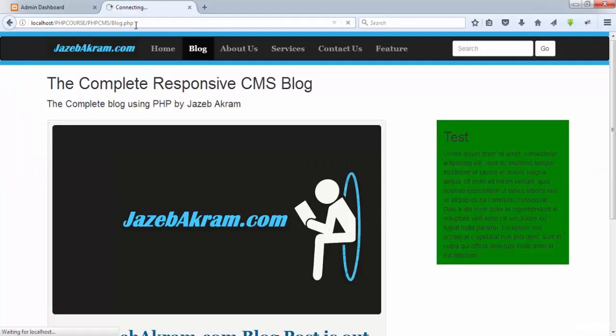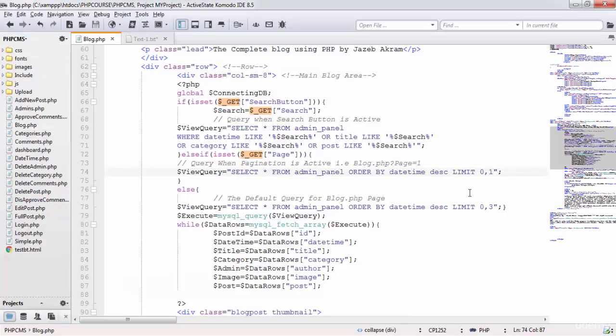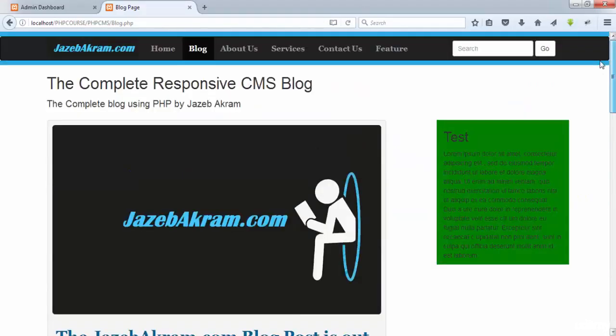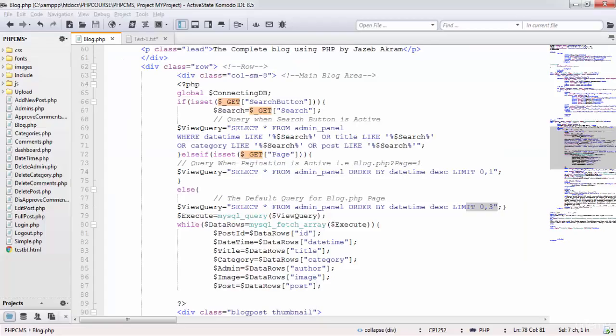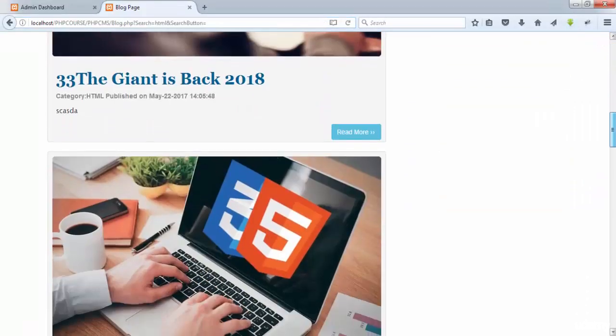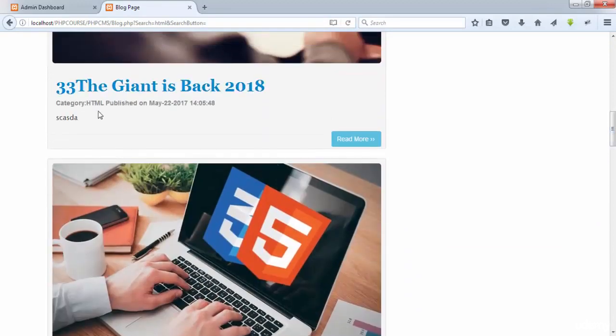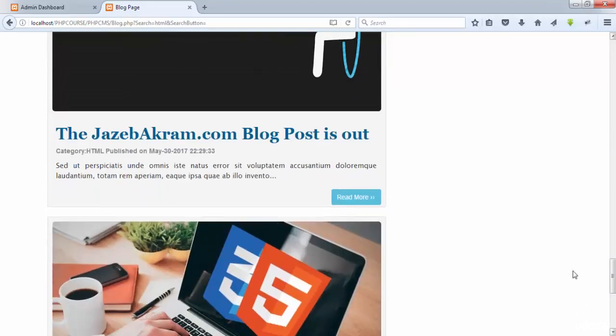If I browse blog.php, you can see we get 3 posts. And if I make the search button active, so if I search for something like HTML, now we made the search key parameter to be the search one, and this scenario runs according to the search button. That's why we got the result where we find HTML. You can see the category is HTML, you can see the title is HTML. That's why we got the content.